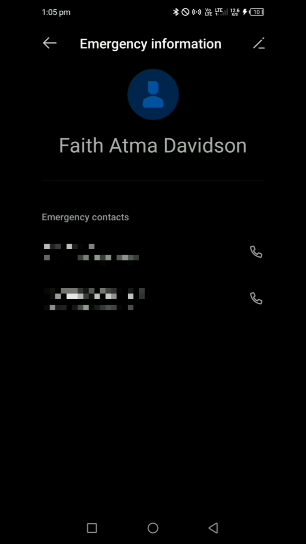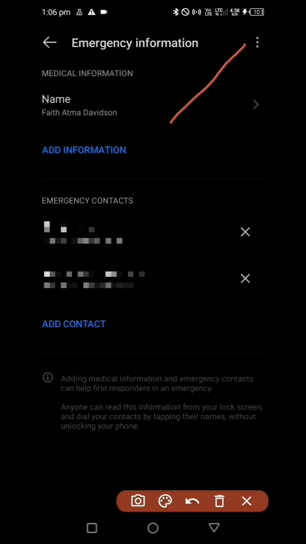The name of the owner of the phone is Faith Atma Davidson, okay? Then the emergency contacts that Faith Atma Davidson added are as follows. 1, 2. I have only 2 in this case for the purpose of this tutorial, but in your own case, you can add as many as possible. So the person who picked up your phone to reach out to your loved ones can now see all the contacts over there.